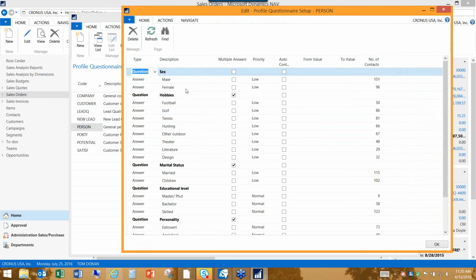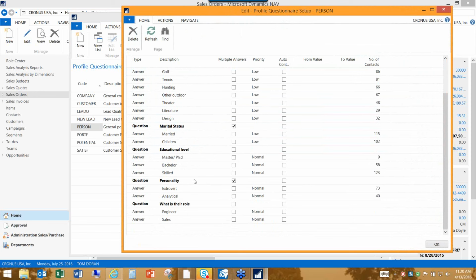So, male or female, what are their hobbies? Are they married? Do they have a significant other? Education. So you can build these questions any way you like. So you could go in here and start a new question. Do they run current version of NAV?